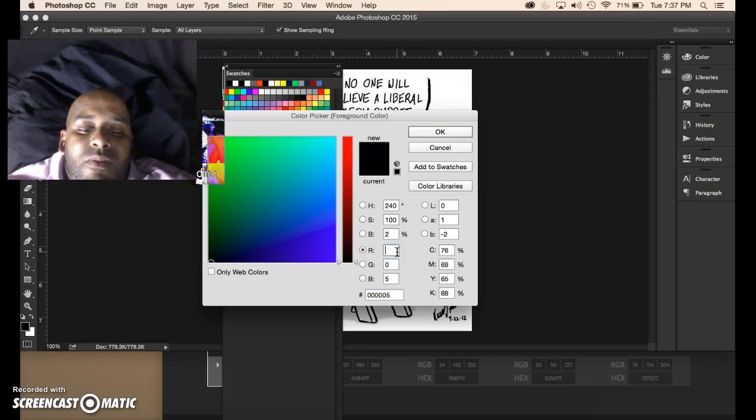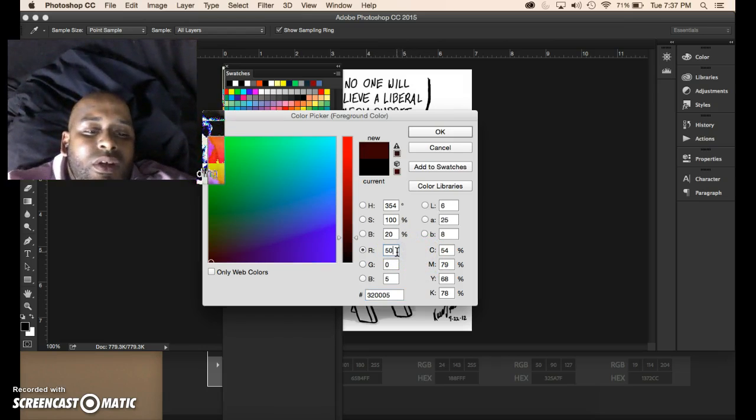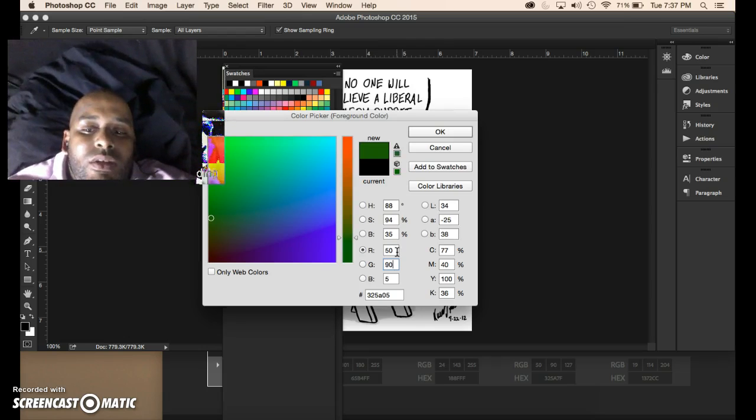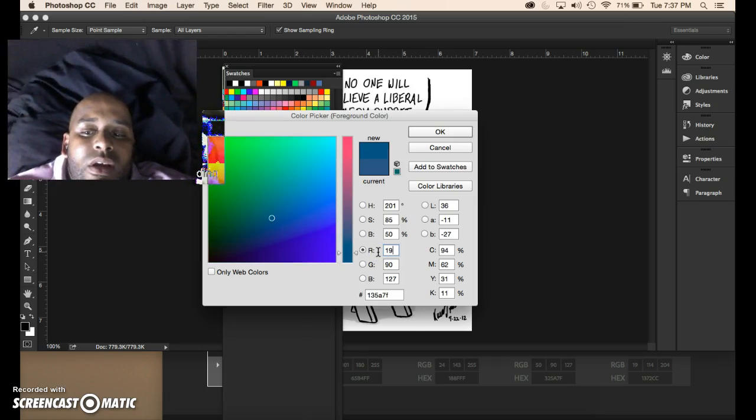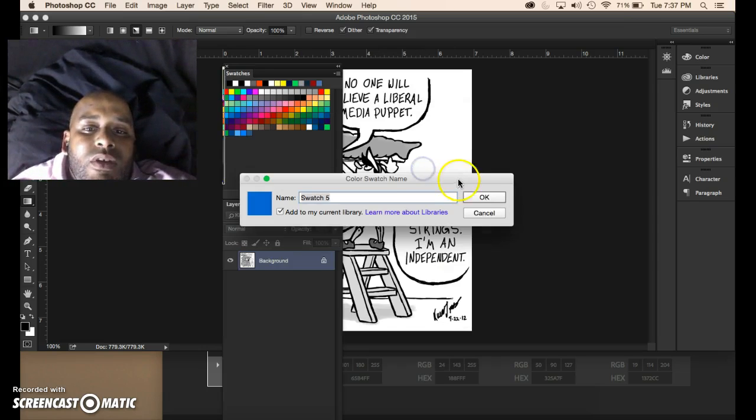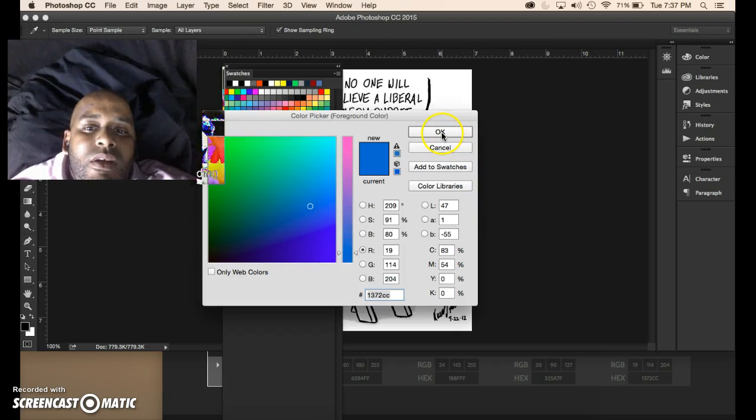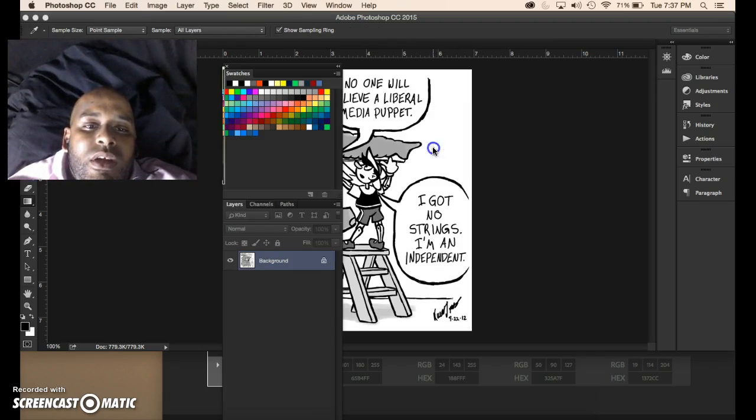The R value, I'm going to put 50, tab 90, tab 127. I will add to swatches, click OK again. I got one more to go. 19, tab 114, tab 204. I'll click add to swatches, click OK, and I'm just going to click cancel on this one.